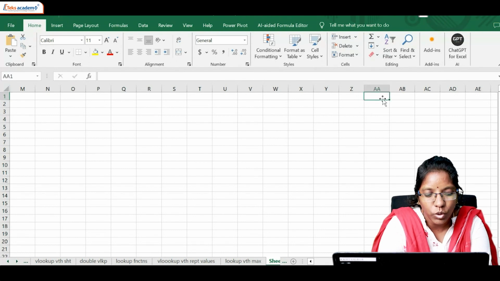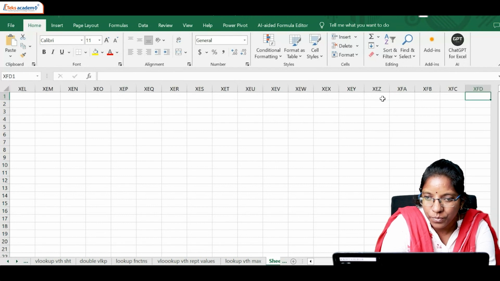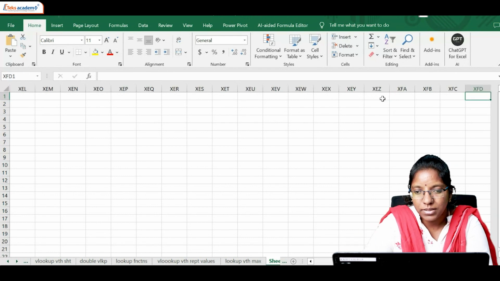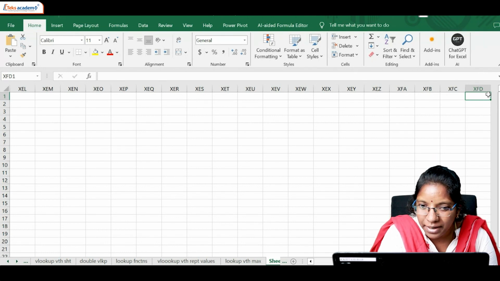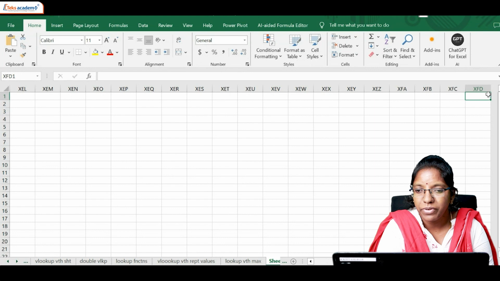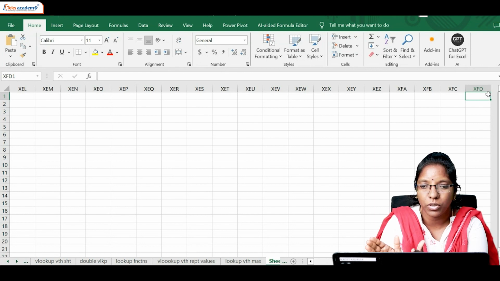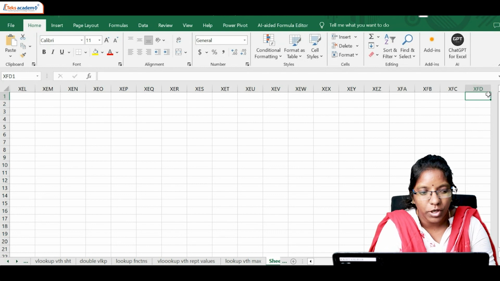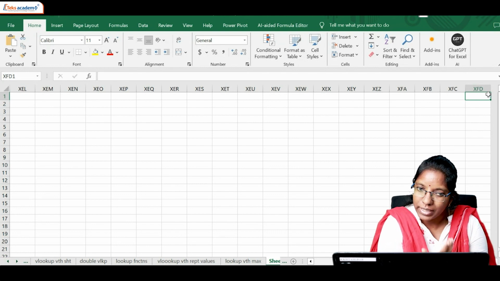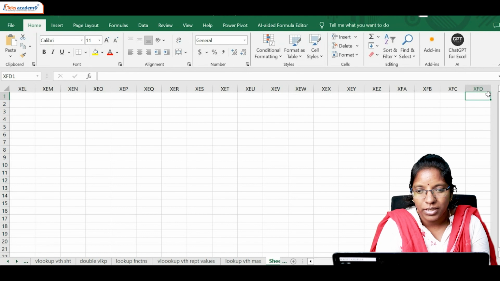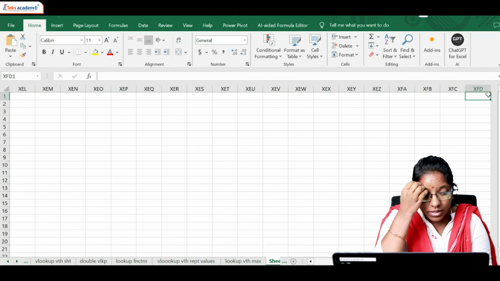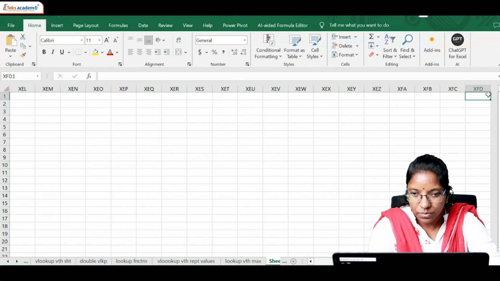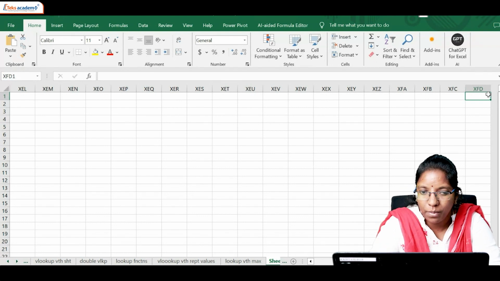The same pattern, hold the control button with the right arrow. So we came to the last column, but it is showing XFD. When we see this, we are not able to understand exactly how many columns we have. Because in rows, we have the numbers, so we can count them, but in the columns, we are not sure how many columns we have exactly.